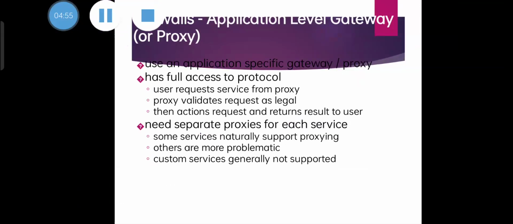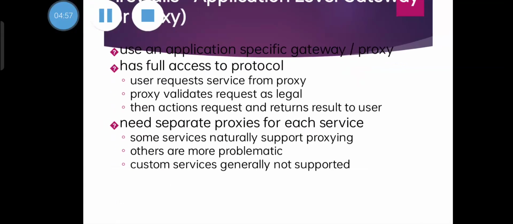It uses an application-specific gateway or a proxy. The user requests service from the proxy, which validates the request as legal, then takes the action requested and returns the result to the user. It needs separate proxies for each service. Some services naturally support proxies, others are more problematic. Custom services are generally not supported here.